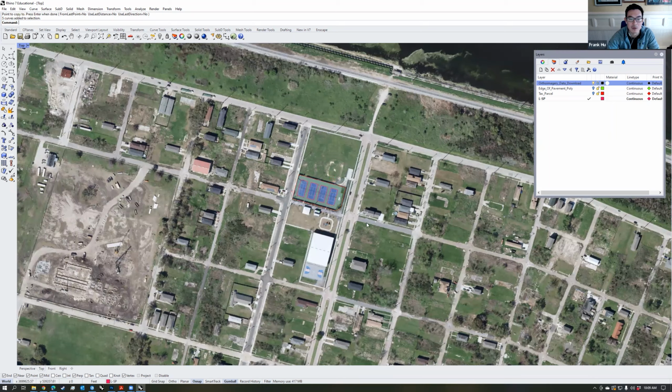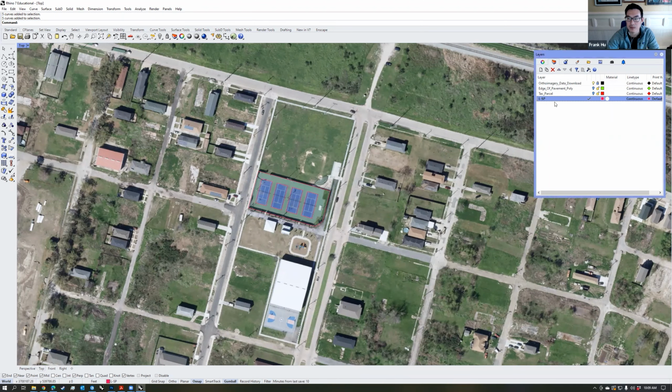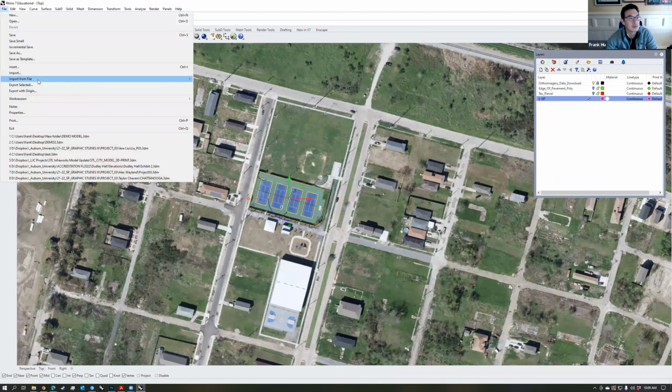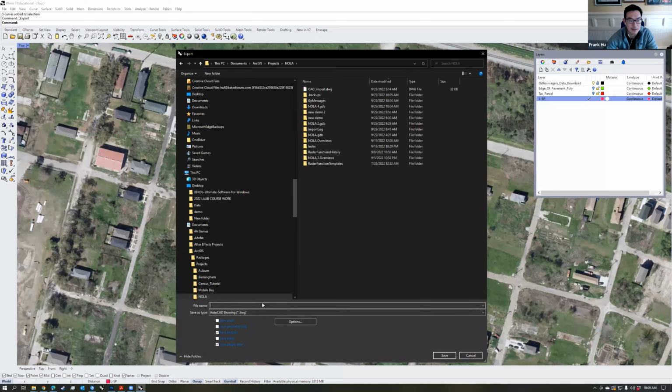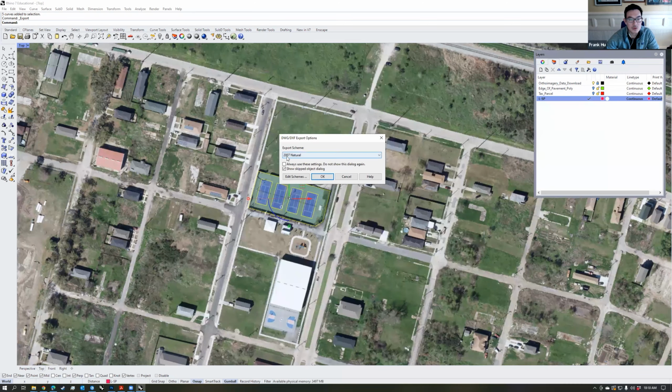So you've drawn the pickleball court there. You select it, right click on the layer that the information is on, then choose select objects, file, export selected. So I'm going to save it into this folder here, and I'm going to save it as a CAD file. And we'll call this one Lower 9th Ward SP. Save. Choose this one as your export scheme, 2007 natural.